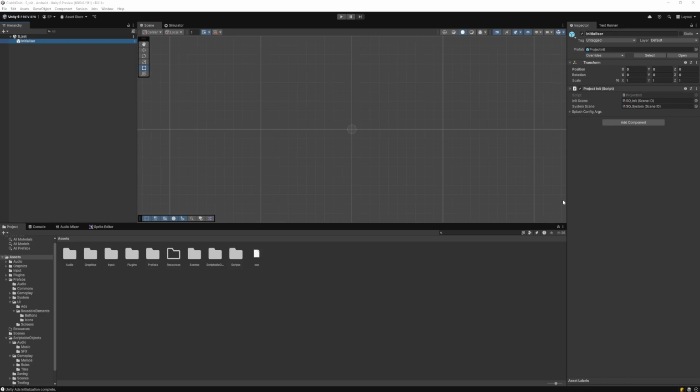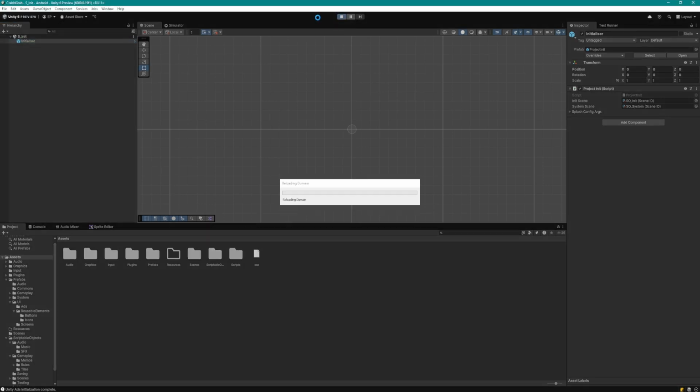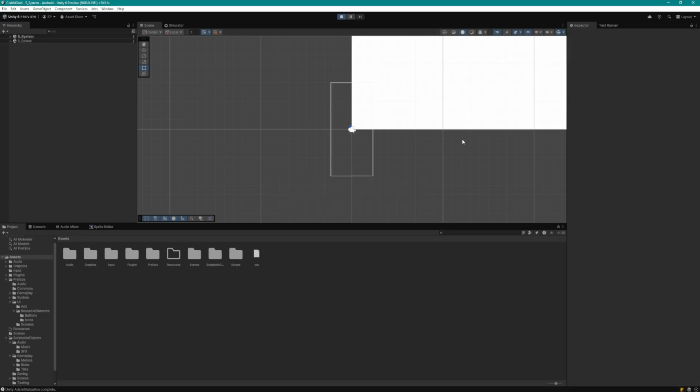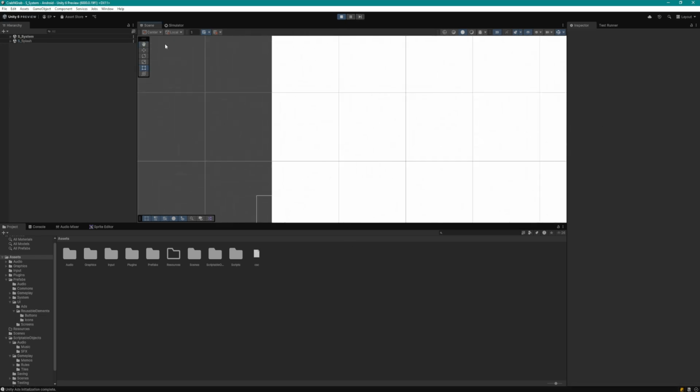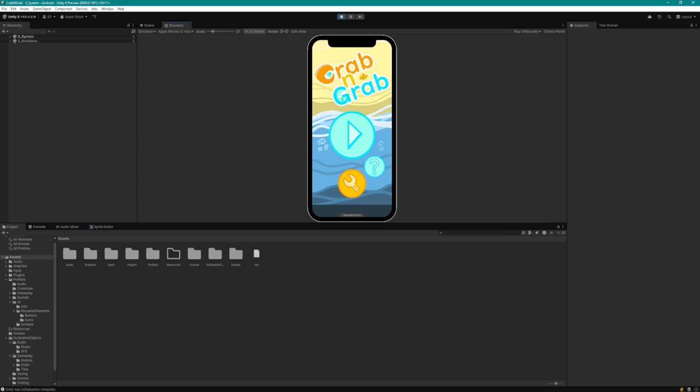In this video, I will be covering the technical implementation of Grab and Grab for the mobile games development module. So I'm going to be covering all of the features implemented as part of the technical requirement checklist, and then we'll go from there. To start off, let's load into the game and just show things off.